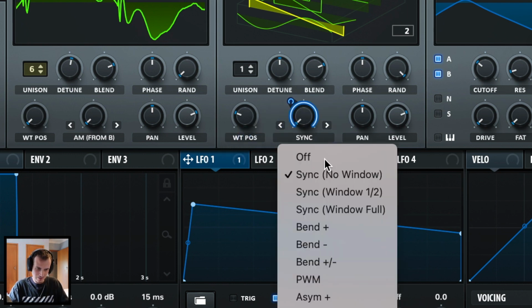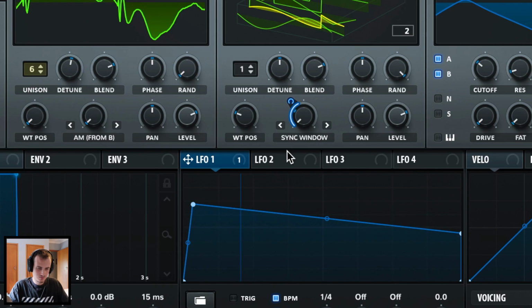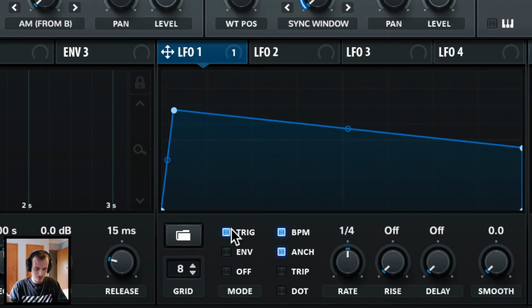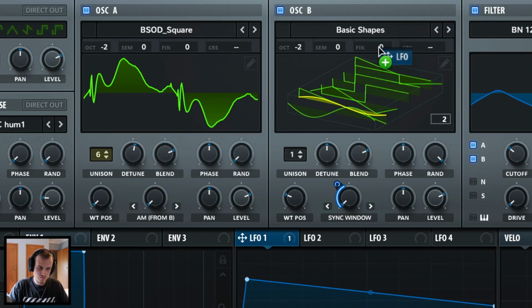No, I meant window full, there we go. Drag that back to just like 11 o'clock maybe. Going to have to adjust the LFO trigger. And maybe over 2 bars. Can't really hear what that's doing, but don't worry, it'll come into effect later on.